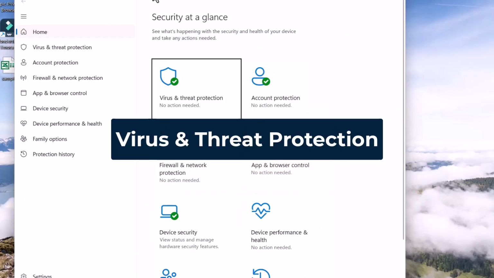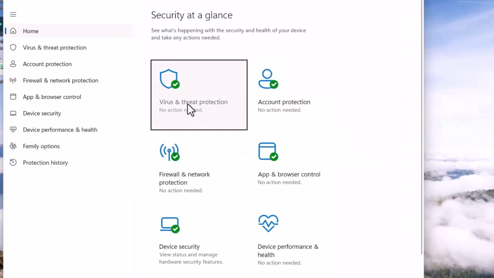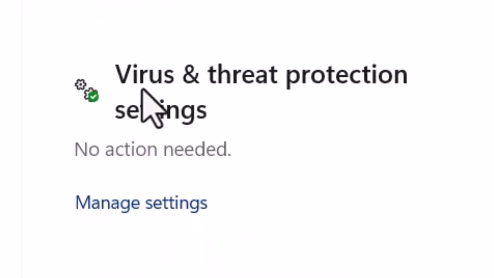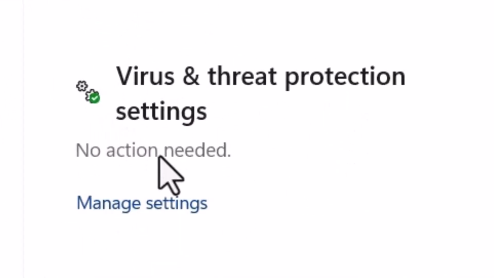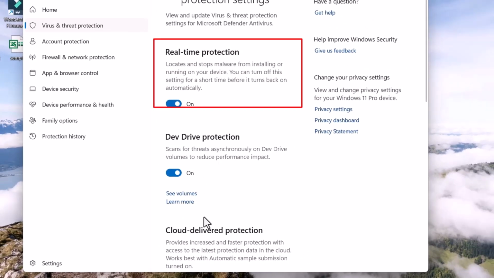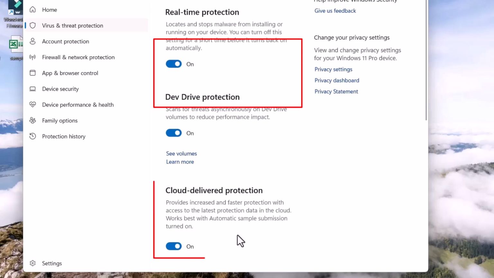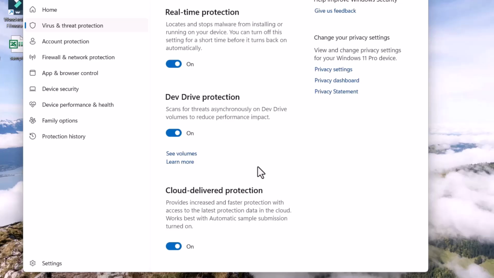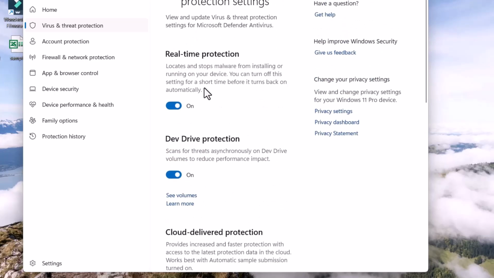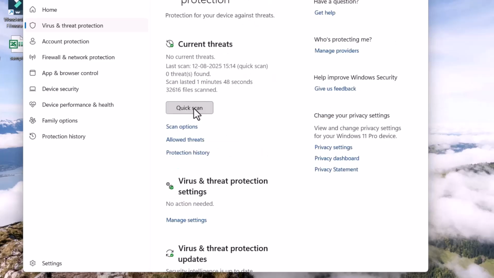First, in this Windows Security window, click on Virus and Threat Protection. Click on Manage Settings under Virus and Threat Protection setting. Here, make sure Real-Time Protection and Cloud Delivered Protection are turned on. This keeps your PC protected against malware and new threats. If it is not turned on, you just toggle the buttons and turn them on. You can also run a quick scan from here.